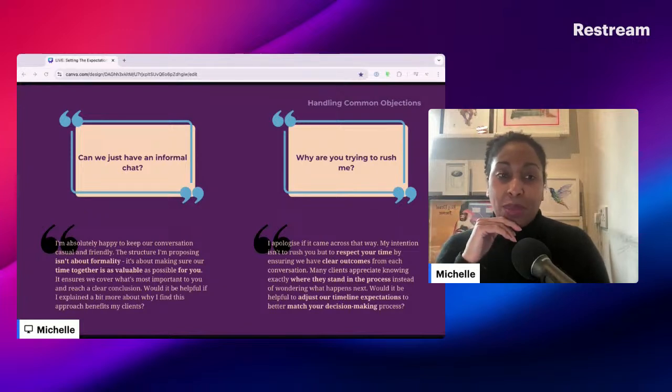And then, of course, there are some objections that indicate that the prospect isn't right for you. They're not ready to buy right now, or perhaps they don't fit your ideal customer profile where you thought they did. So it's always about maintaining that respect and checking in that they feel like the objection has been heard before moving on.